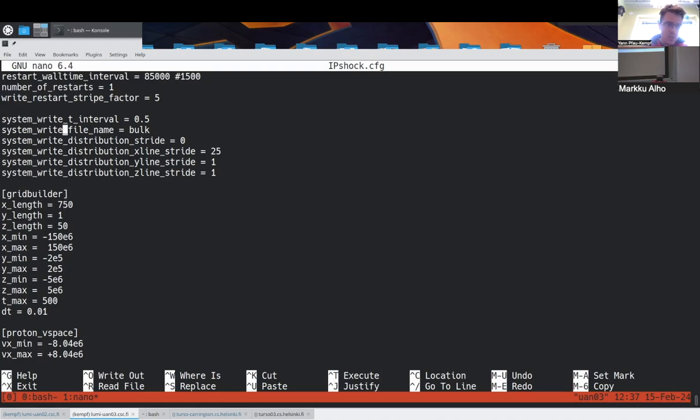Let's not write a file every half second. Let's say we write a file every 5 seconds. That will be enough for our tests. Let's save some disk space and not save velocity distribution.